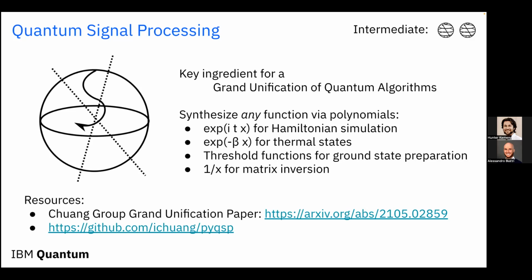Quantum signal processing is a key ingredient to this grand unification of quantum algorithms. This is the title of a review article written by Isaac Chuang's research group a couple of years ago. It tells this really amazing story about how all these different quantum algorithms that were using very different techniques can be unified into a single algorithmic framework that relies on quantum signal processing.